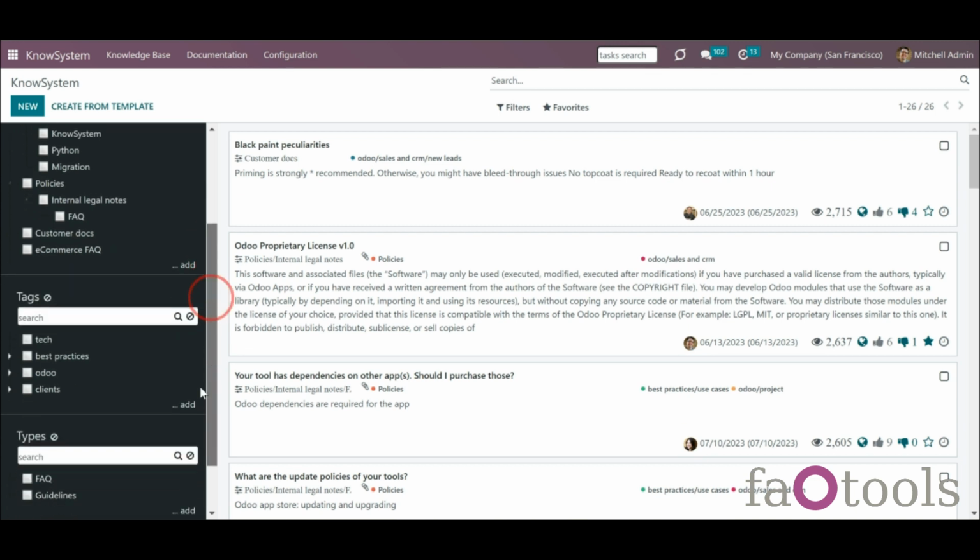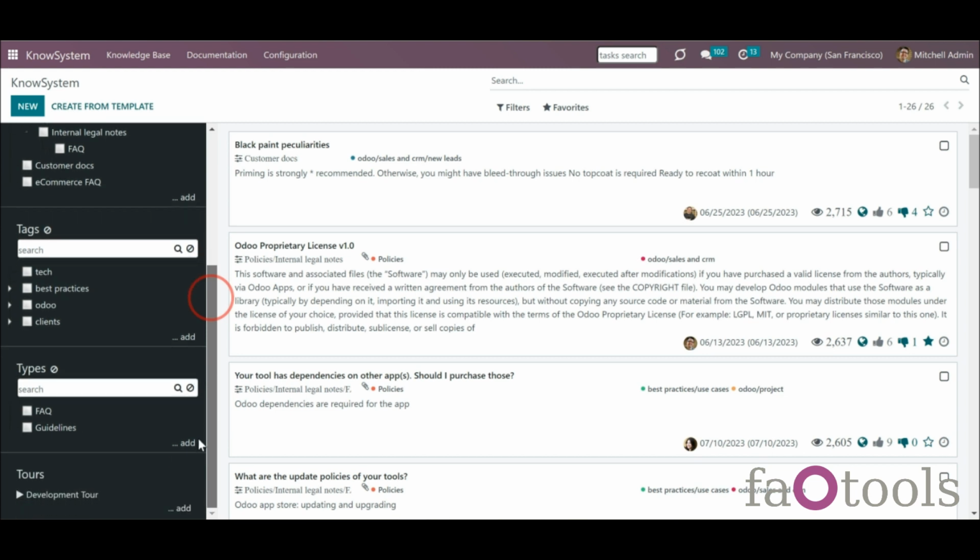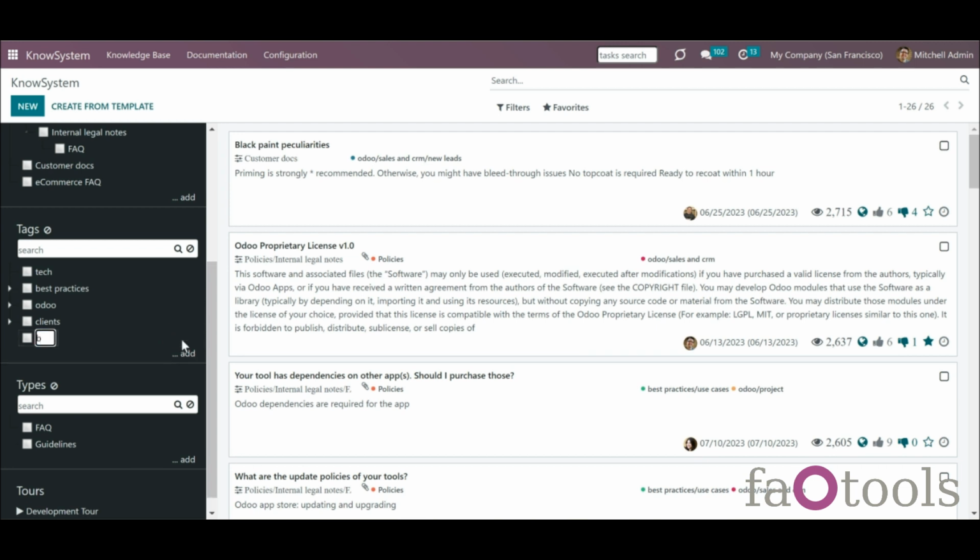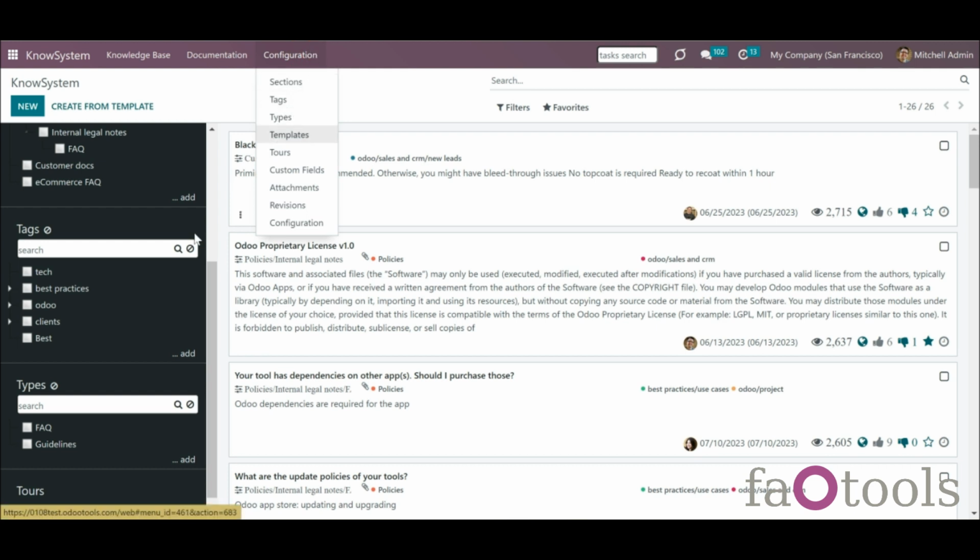Below the sections list, you will find a list of tags. A tag is a colorful mark on an article which attracts attention. One article can have multiple tags. To add a tag through the single view interface, just click Add and write the title. You can also add a tag through the separate menu by going to Configuration Tags.